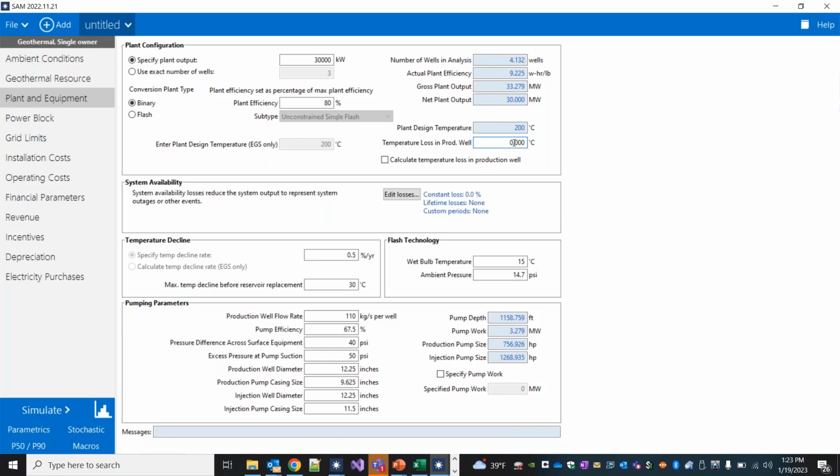There's options to specify a constant temperature loss in the production well here, or you can calculate it using a Ramey model implementation to calculate it internally. You can specify the temperature decline of your resource as a percentage per year, and specify a maximum temperature decline that's allowed before there's a reservoir replacement.